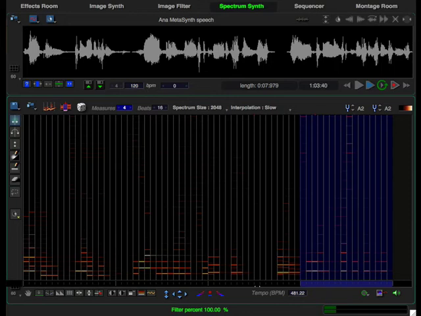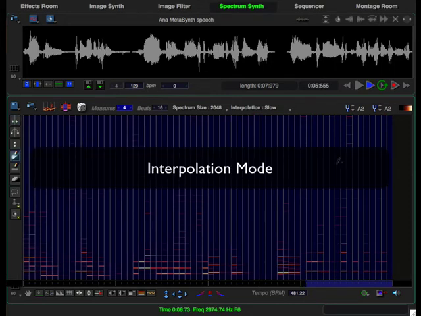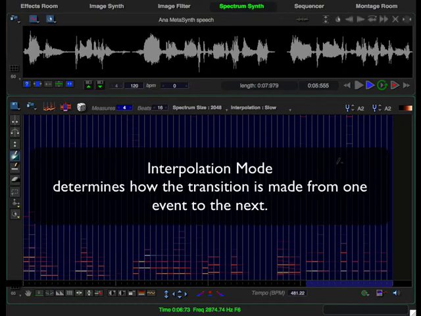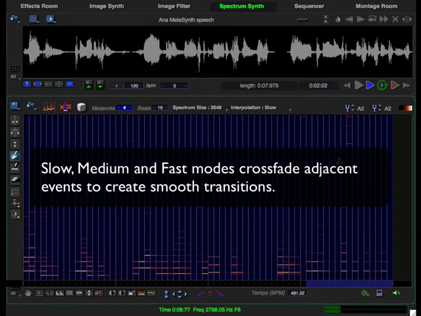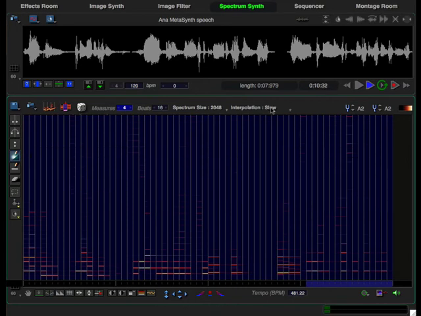Another important aspect of a spectrum sequence is the interpolation mode. The interpolation mode determines how MetaSynth fades from one event to another. The default mode is slow. MetaSynth slowly crossfades from one event to the next so that you have smooth transitions.